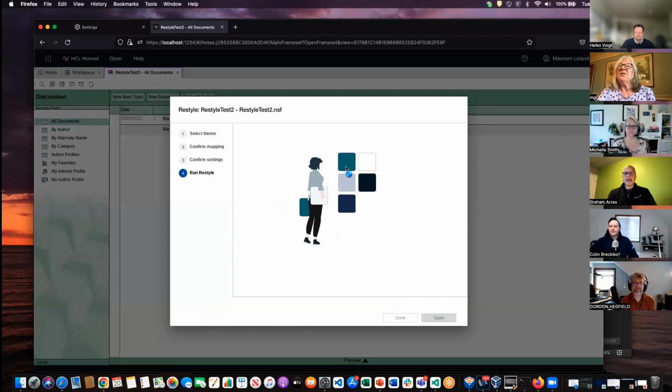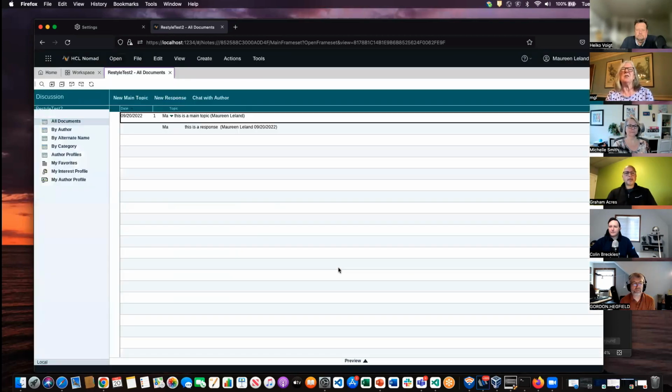Notice how this was fun too. It actually matches the colors I picked. So it's done. That's it. We're all set. I can either just say I'm done and go back, or I can say open the application. And it's going to close the app and reopen it. And here's our restyled app.